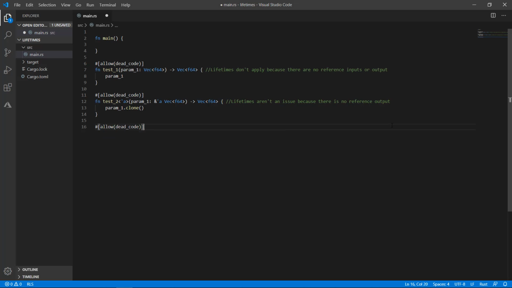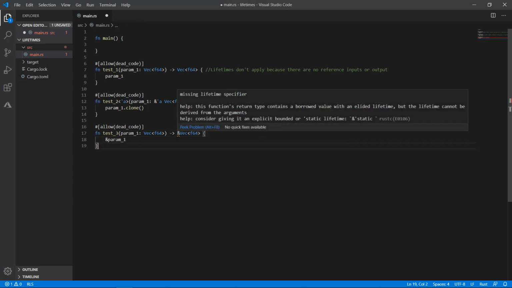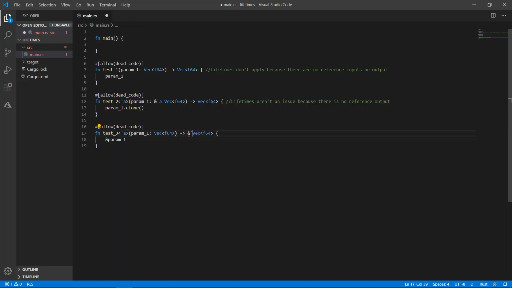What if we had a reference output, but no reference inputs? In this case, it's missing a lifetime specifier, so let's give it that and see what it does. This is similar to earlier in the video when we had no parameter. Since ownership of the memory gets transferred to this function, that memory will now get cleaned up once it hits the end bracket. We can't pass back a reference, or else the receiving variable will be referencing garbage memory. Lifetimes don't apply because there are no reference inputs. The caveat is that if we want to return a static lifetime reference, we could do that.